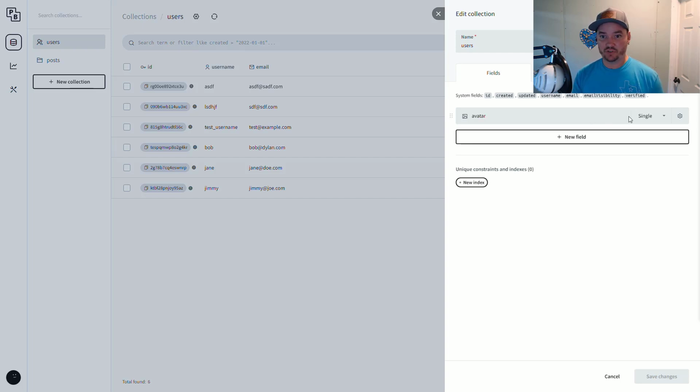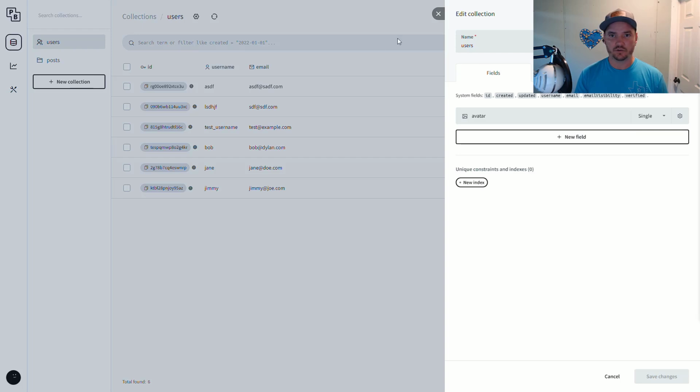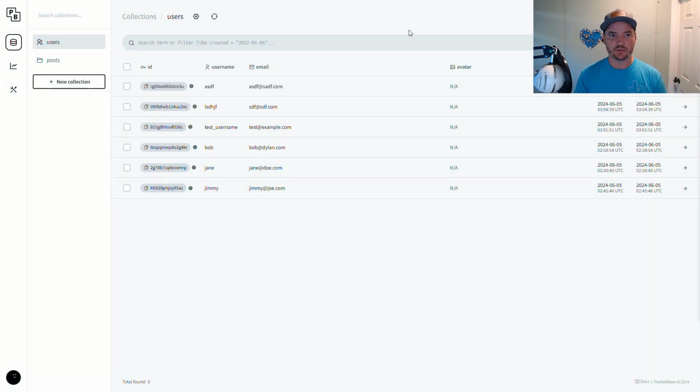So then you can add additional things like avatar, and they actually have file upload integrated into PocketBase by default. So you see all the different options here for different fields. We've got bool for Boolean, select, date, time, number, JSON, relation, URL, rich editor, which is nice, then regular plain text, email, and then lastly file. So we're not going to mess with any of these right now. Just want to show you what that looks like.